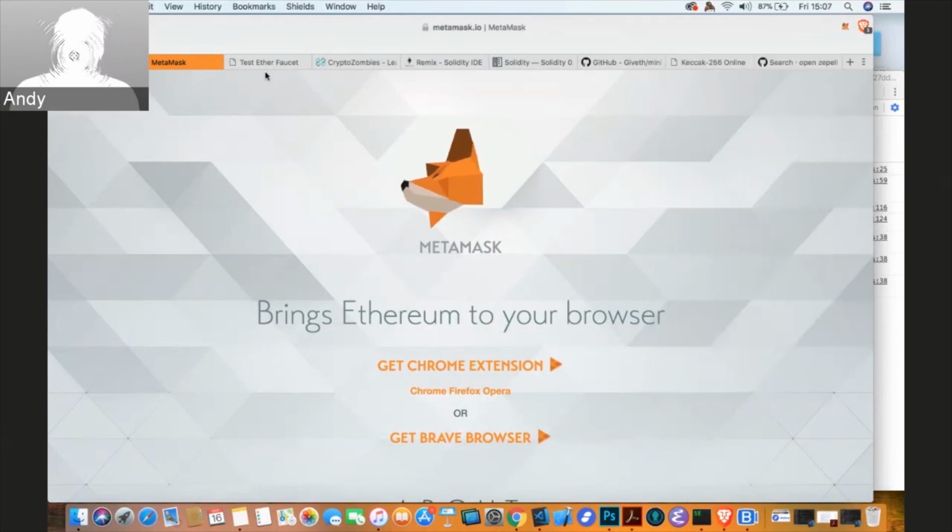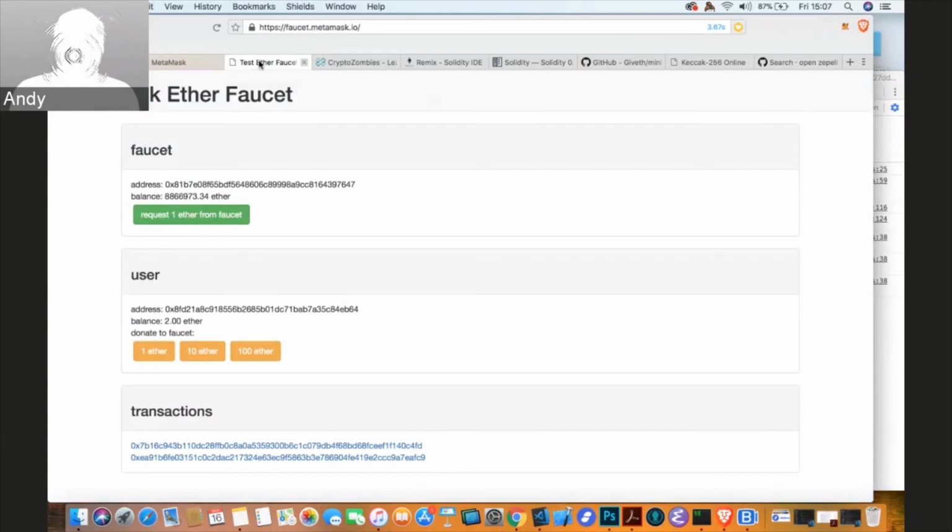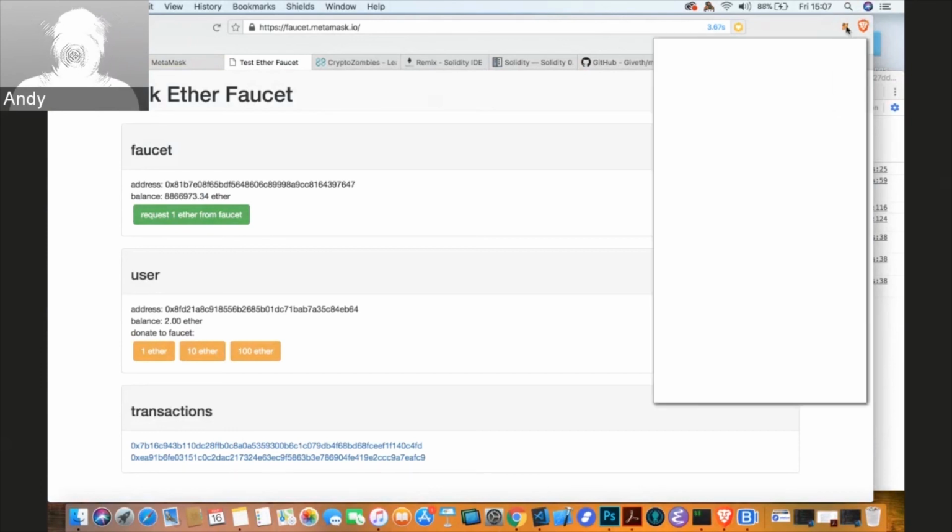But it's useful for this particular tutorial. The other thing that you'll need to do if you are following along is go to faucet.metamask.io, and this is where you can get some test Ether for Ropsten, which is the test network that we're going to be working on.